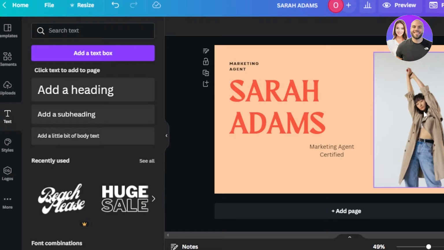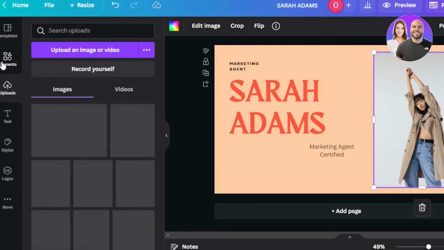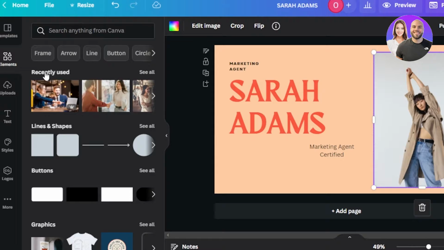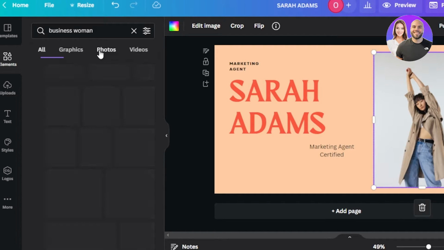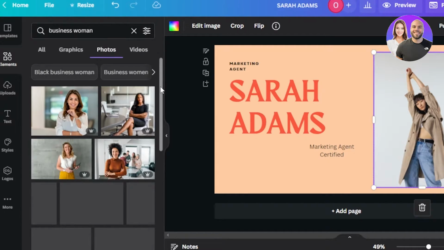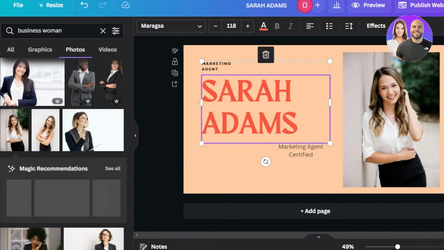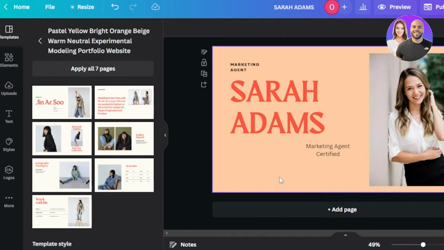Moving on, we have to enter an image here. So I'm going to add my image, of course. Go to the upload section and upload your images to Canva. For now, I'm going to show you how to add an element and image at the same time. Just go to the elements right here. Search for, let's say, a business woman and we can go for the photos. Here we have it. So I have added the image right here. This is what it looks like. Our first page, I think it looks pretty good. Let's move on to the next page.